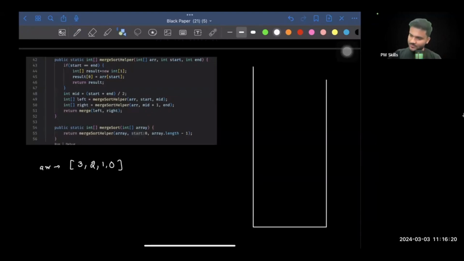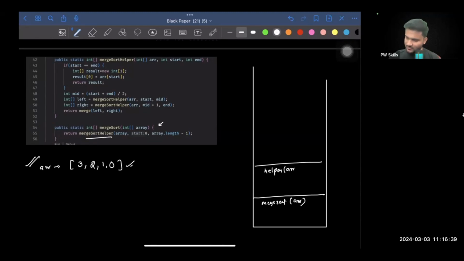This is the call stack. You are going to call merge sort on the given array. This is the given array, the original array. What is merge sort going to do? It is going to call merge sort helper. It is going to call the helper with array, which is this array, 0 and array.length -1, that is 3. Cool. We are now going to call merge sort helper.